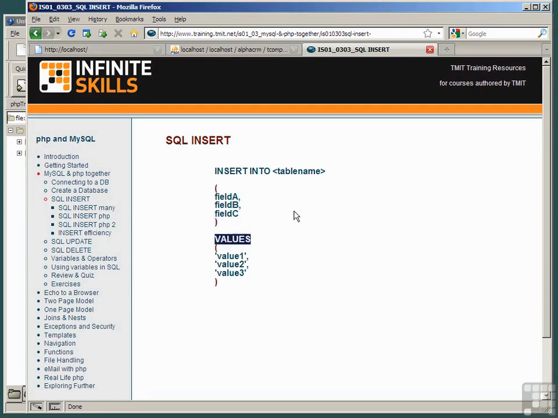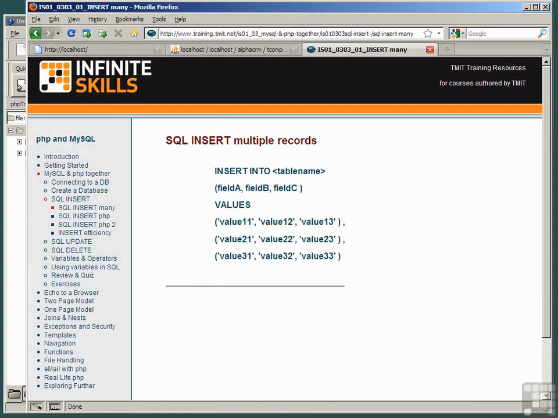Then we list the values that we're going to put into those fields. There has to be a one-to-one correspondence between field name and value. So if you have 14 field names in this list, you need 14 values in this list. And we simply put in the values, comma separated again, for each field name in the previous list. So value 1 enclosed in single quotes, comma, value 2 enclosed in single quotes, comma, value 3, no comma, end parenthesis. We can extend this to inserting multiple rows, like we did in the phpMyAdmin script earlier.